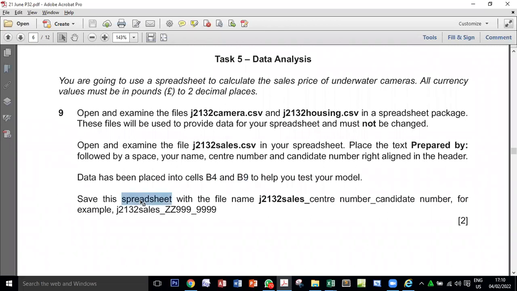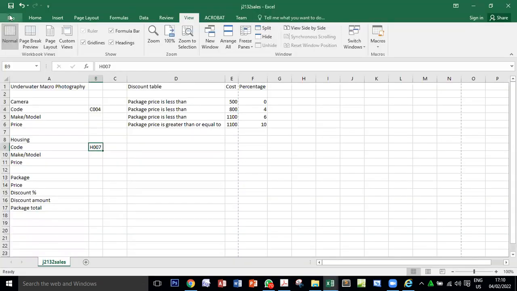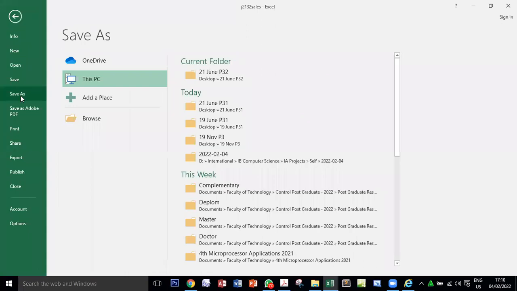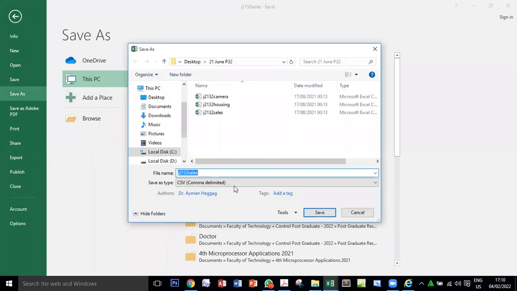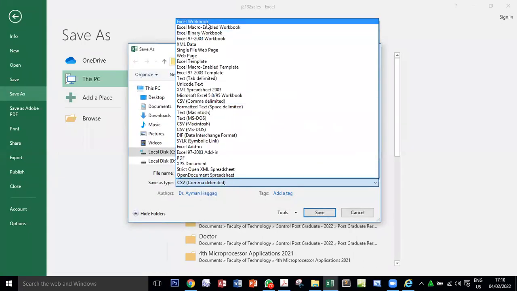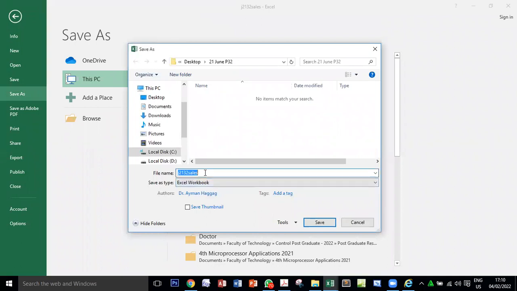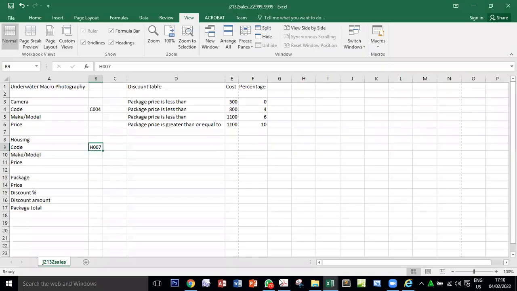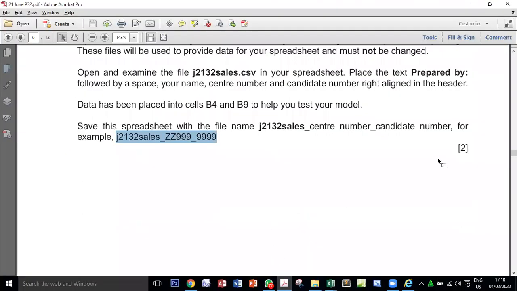Save this spreadsheet. So you need to do a save as and change it, file, save as, current folder. Remember to change it to Excel workbook and put the required name, that is sales underscore center number underscore candidate number. Okay, 2 marks.